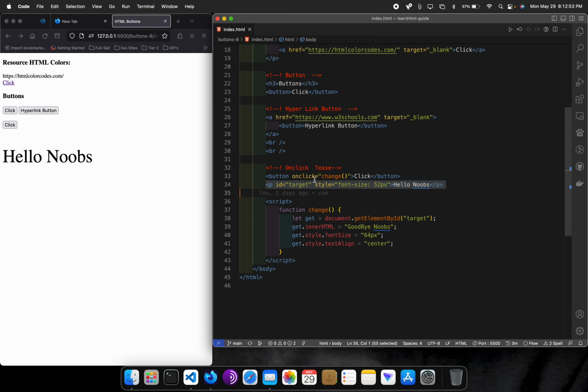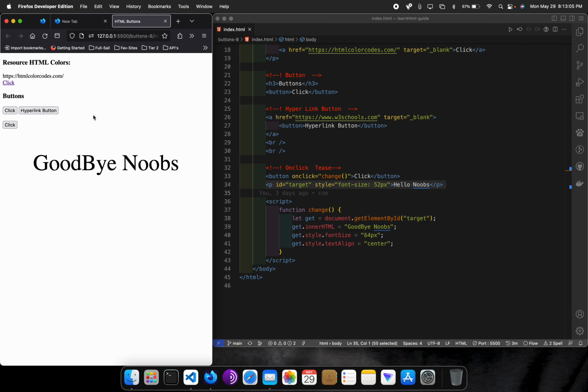Okay, and it will change it to goodbye noobs and make the style a little bit bigger, and it'll align it in the center when we click the button. Hello noobs. Let's click the button. Goodbye noobs. So if we refresh it to reverse it, that's one thing that I'm going to tease you with as of right now that we can do. We'll get into it in depth a little bit more as we get along.